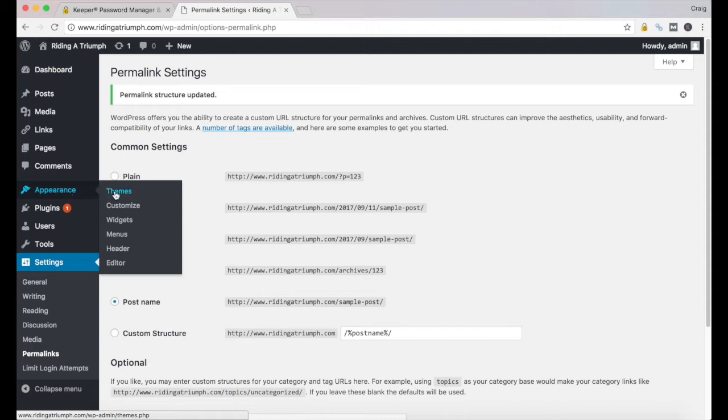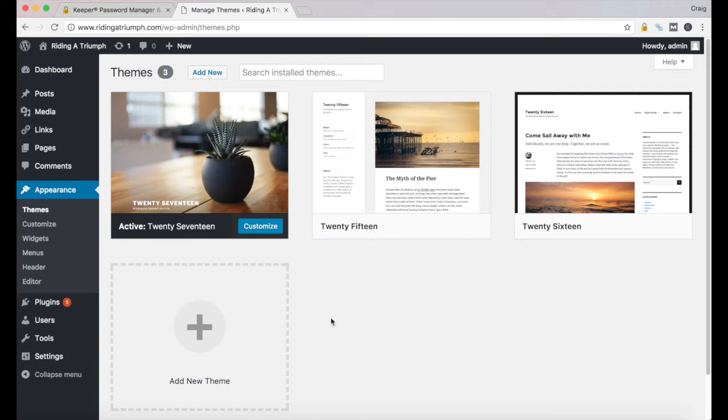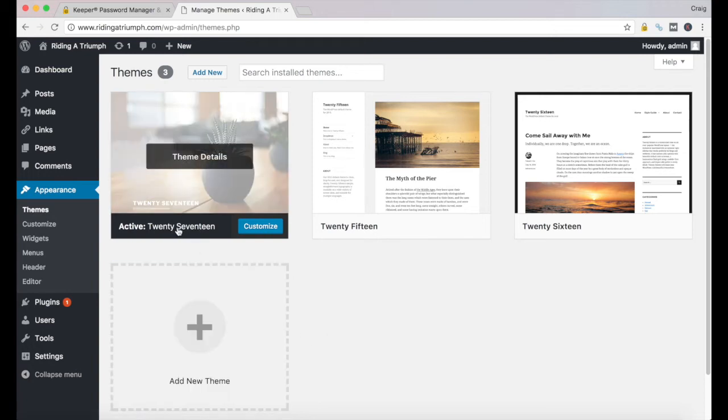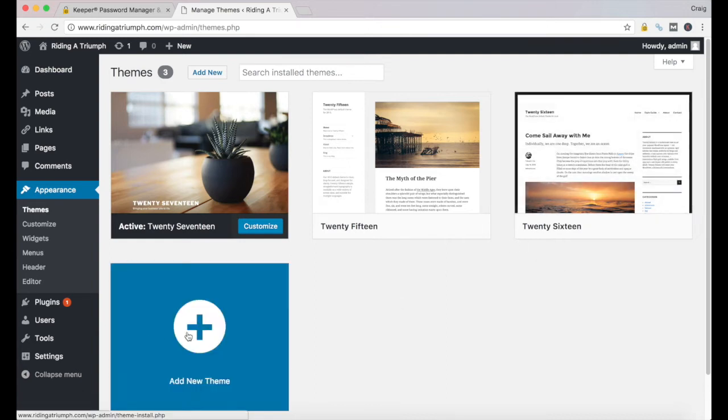Here within appearance, you can set your themes, customize things, add widgets, your menus, your header, and your header information. We will start with our theme, and the active theme in our case that is part of the default install is the WordPress 2017 theme. You'll see that WordPress also installed a 2015 theme as well as a 2016 theme for us, and you can activate any one of these, or you can add a new theme.